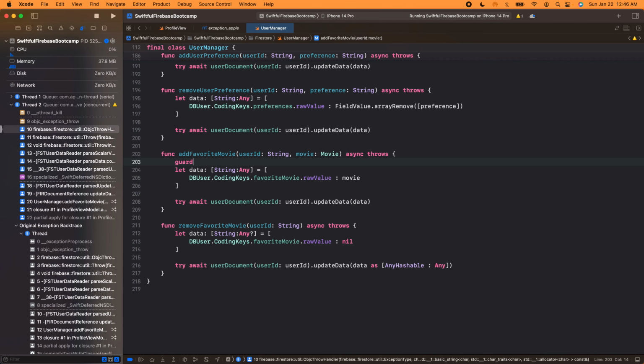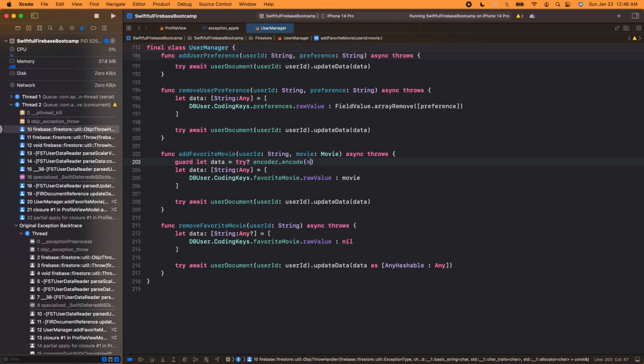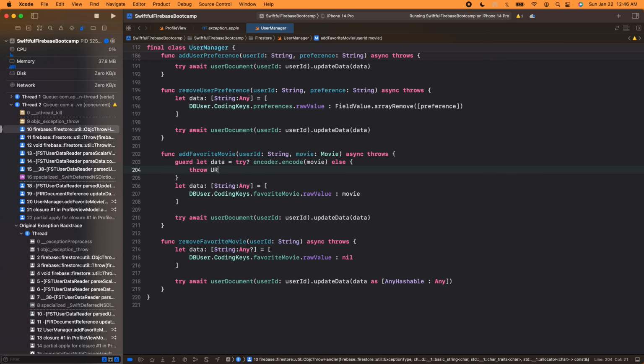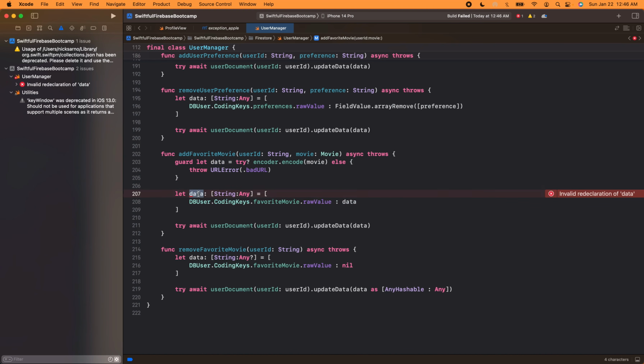Let's say guard let data equals movie equals, let's say try encoder.encode the movie. Else we can't get the data. Let's throw a URL error, bad URL. And so this is data. So let's actually make this dictionary. Let's upload the dictionary. All right. And so now we got the dictionary, and I think this will work.